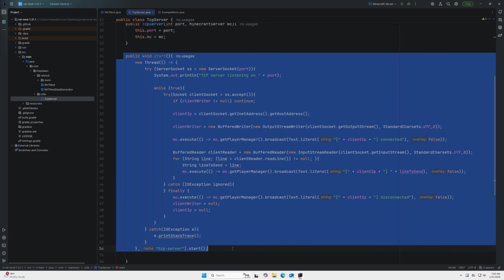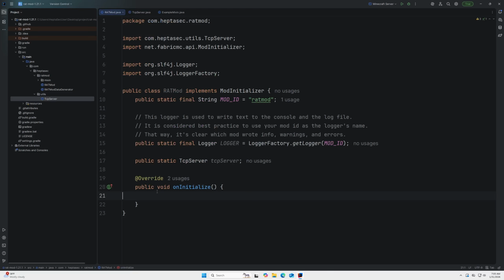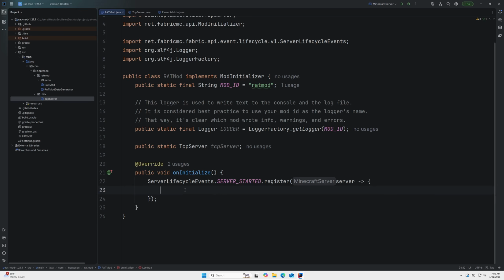We are going to run this method when our Minecraft server starts. So whenever our Minecraft world starts getting built, we also want this TCP server to start listening. We're going to do that using the following code. Code in here is going to execute when the server is started. So here, let's set our field to be a new TCP server.